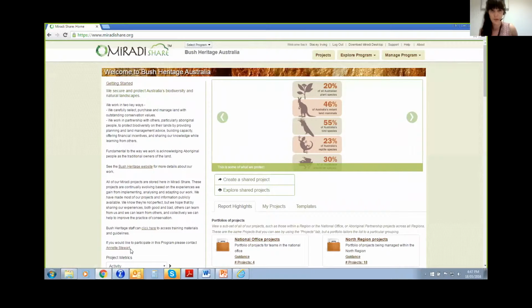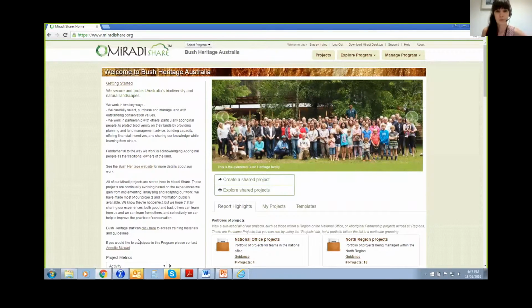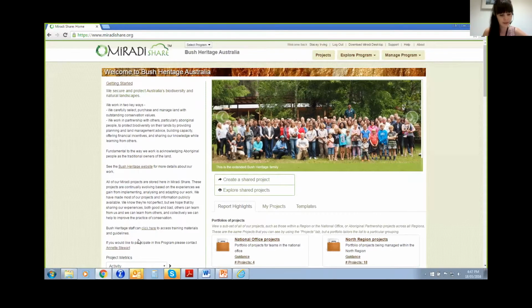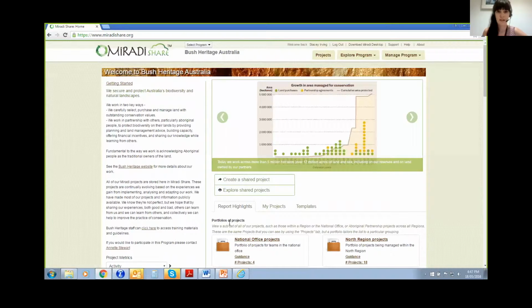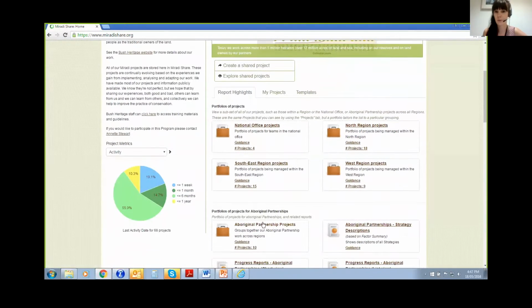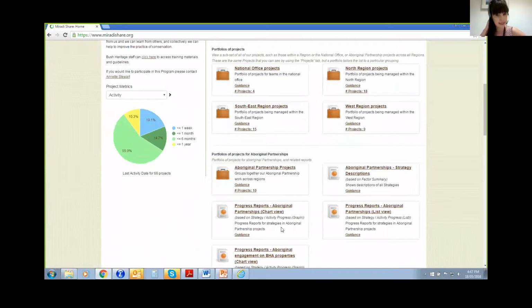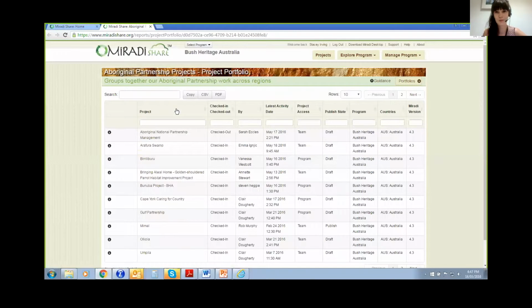So I'll just pop over to the Miradi Share Bush Heritage homepage. This is where I would go if I need to provide information for a donor. What I can do is scroll down to an area of work that I'm focusing on. At the moment, I'm focusing a lot on our Aboriginal Partnership Program. And you can see there's a link here to all of our projects. It will just load for you.